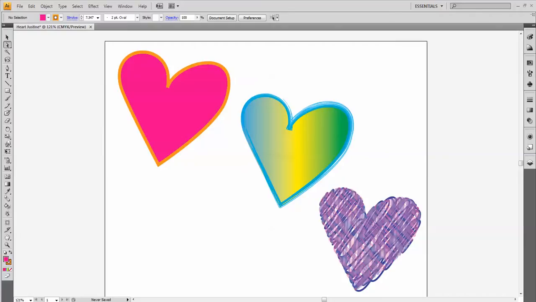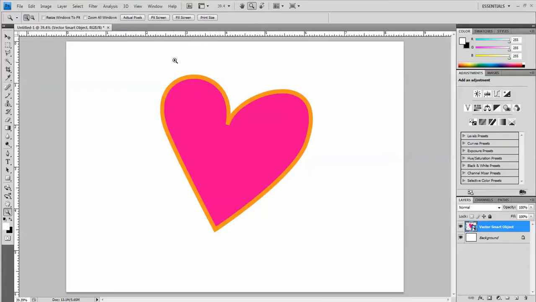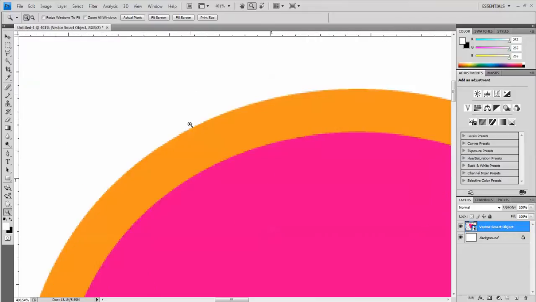In this video, I'm going to show you how to use Illustrator to draw 3 different hearts and put different effects on them. But before we get started, I want to talk to you about the difference between Photoshop and Illustrator. If I take the magnifying glass and I magnify the edge of this heart, you can see that it's perfectly smooth. If I do the same thing in Photoshop, magnify the edge, you can see that it has these little jagged pixels showing. Photoshop images are made from pixels.